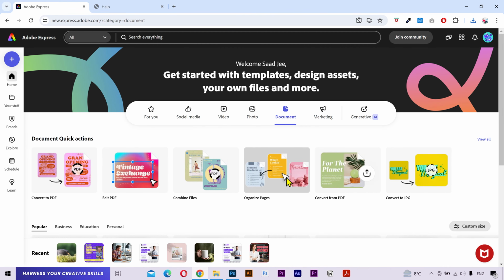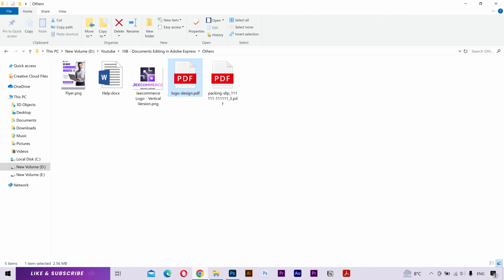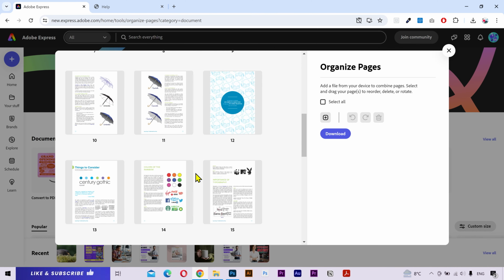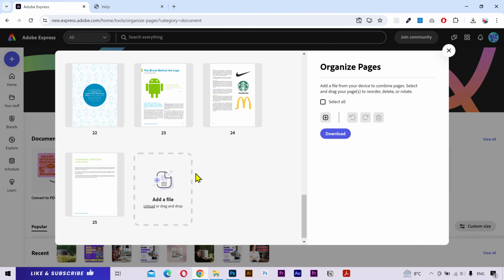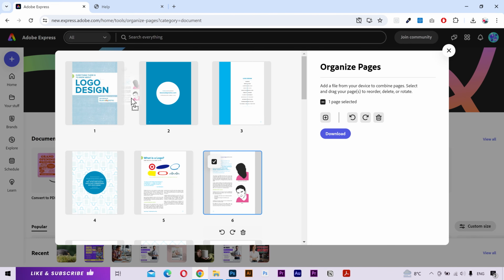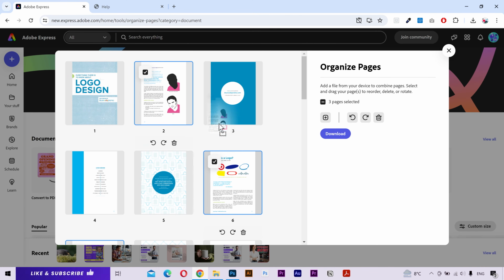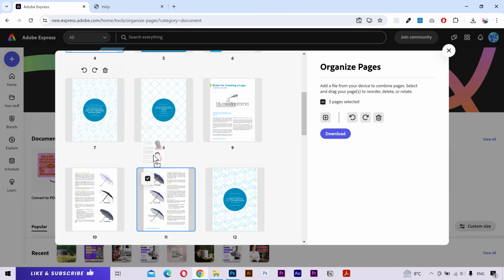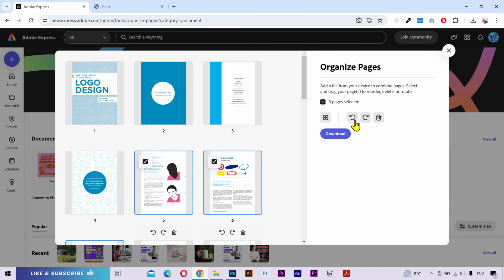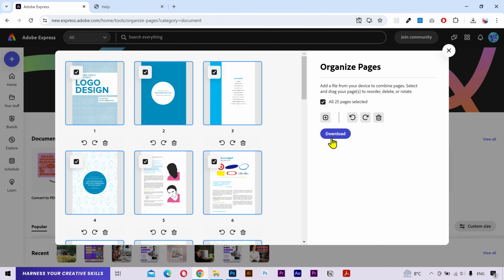Next, we have Organize Pages. You can upload all these file formats. I'm gonna upload this PDF file. You can see all of its pages here. Now, changing the sequence of the pages is very simple. You just need to select a page and drag it to your required page number. You can also select multiple pages at a time. Drag and place them to a particular numbering. You can also rotate the pages from here. Once done, click on Download.